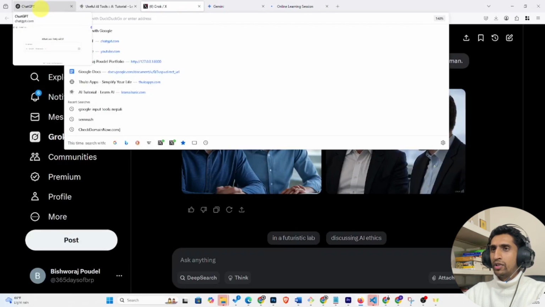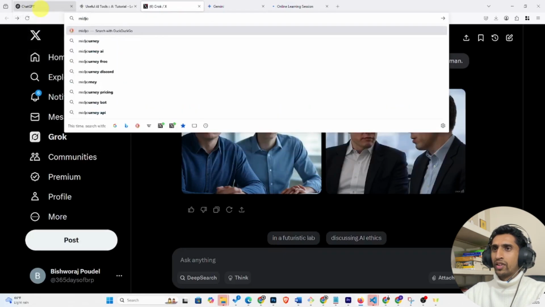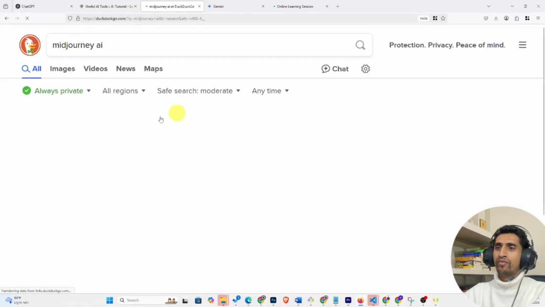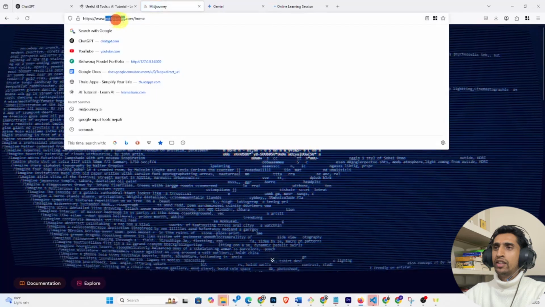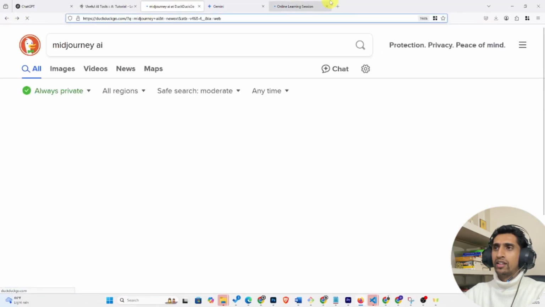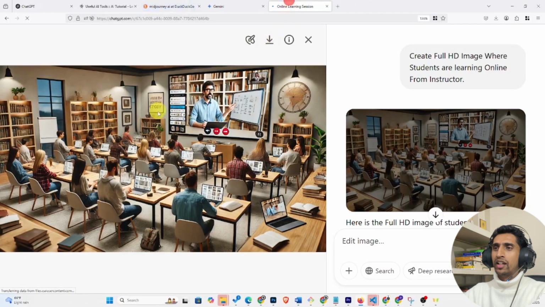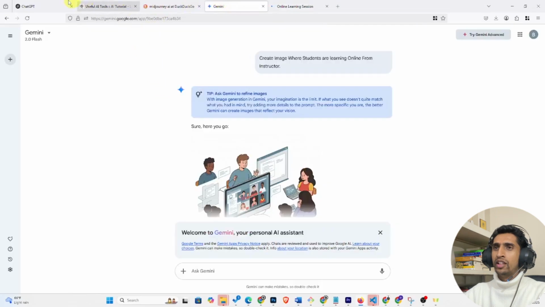And you can also use other image generators such as Midjourney. Okay, you can use Midjourney AI. This is also a website from which you can generate image. And for the basic thing you can use this website ChatGPT, Gemini, Grok.